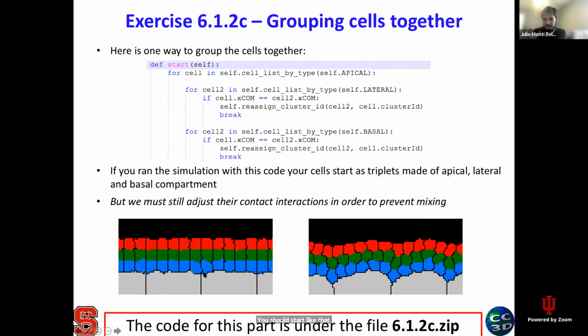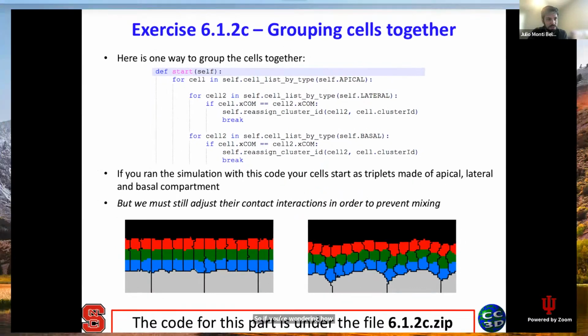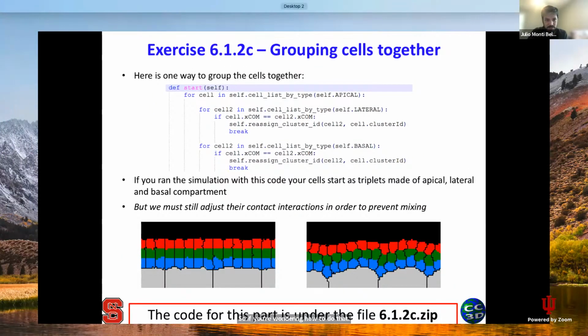If you select different colors for the boundary between cells and the boundary between cell compartments, you should clearly see that the cells are being grouped together. So what I like to do when I use cell compartments is to not have any boundary between cells, only have boundaries between cell clusters. So if you're wondering how to do that, I can open the CompuCell player.